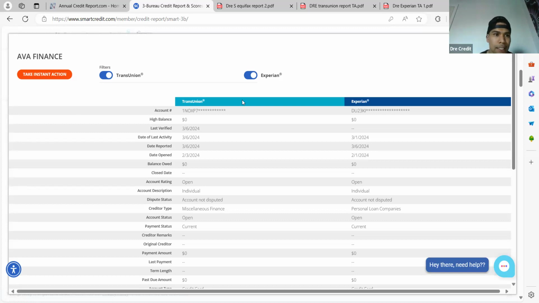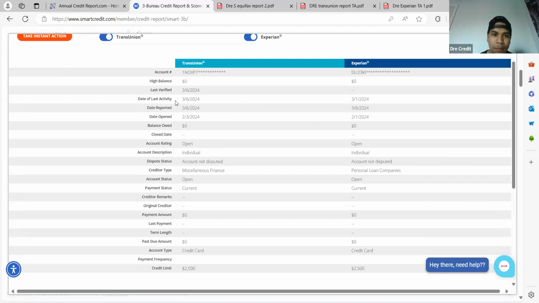So yeah, you can see this is a Smart Credit report, right? What I'm talking about when I say it looks the same is, like, high balance on TransUnion, we can see here, it's the same over here. Date of last activity is all the same. And everything just looks the same. And when you actually look at a real credit report from TransUnion and a real credit report from Experian, they look completely different. And I have a few I'm actually going to show you, so let's get into it.